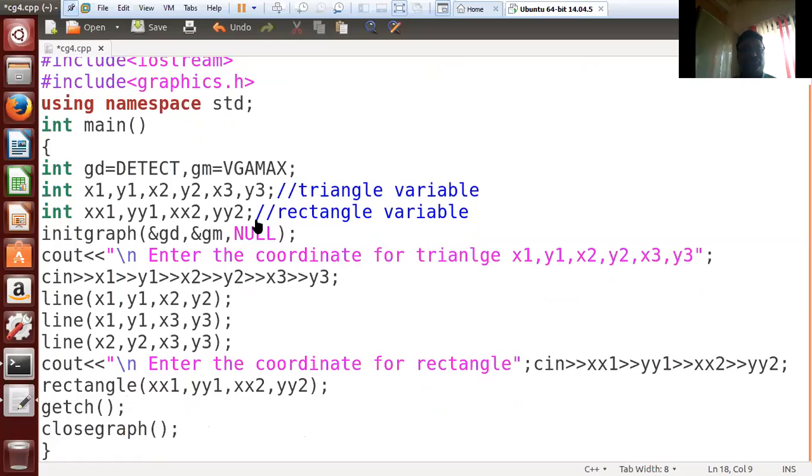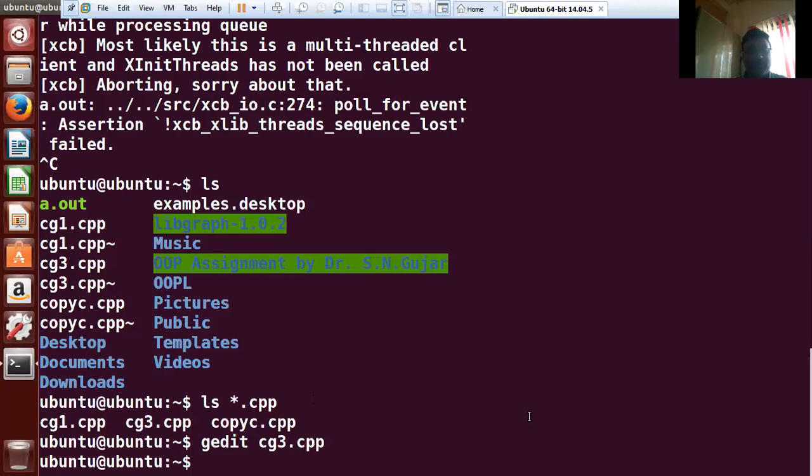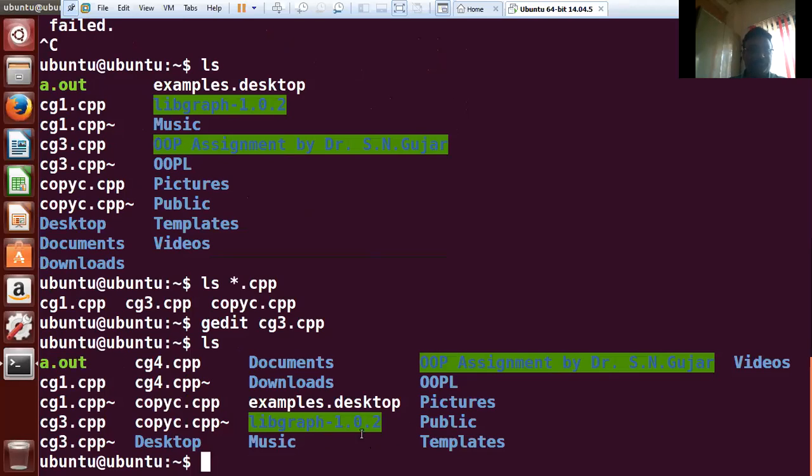So do you have any question? Everybody understood this? We are going to draw the triangle and the rectangle. Now I'm going to show the program. I have already named it cg4.cpp. Now close your editor screen. Then ls, suppose I have put that, your program cg4.cpp is going to show.